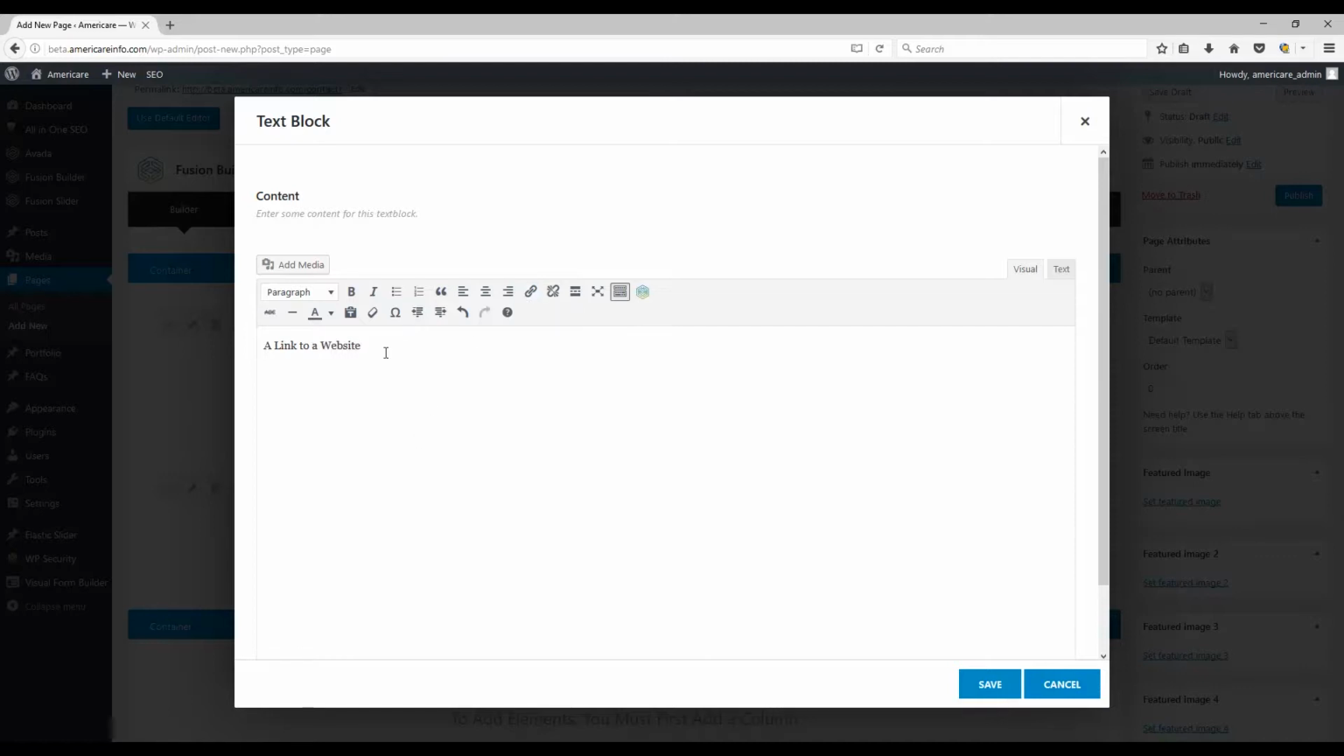then I could select that text, click on the chain link button, and it'll ask you, okay, where would you like this link to go? So you can enter a URL here. So if you wanted it to go to Google or Amazon or something like that, you could type in your URL or copy and paste it into this box.